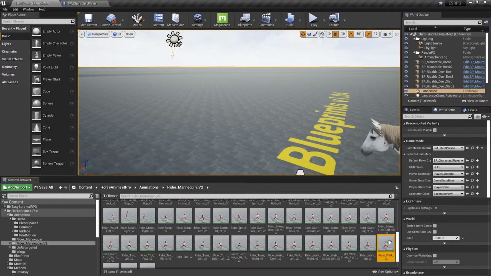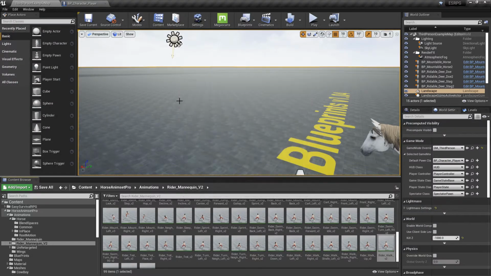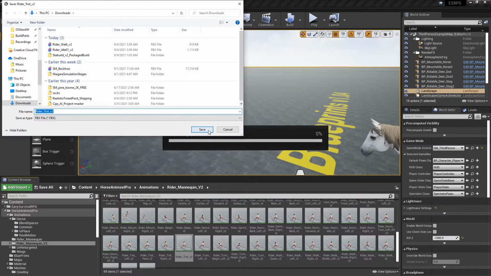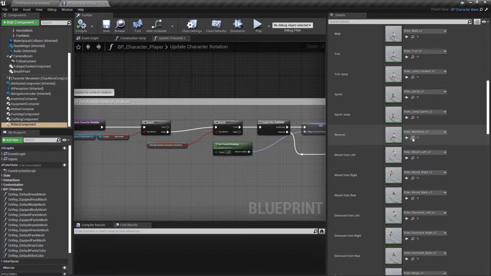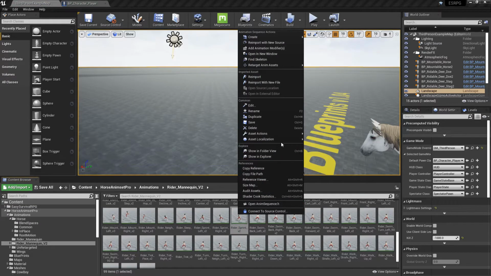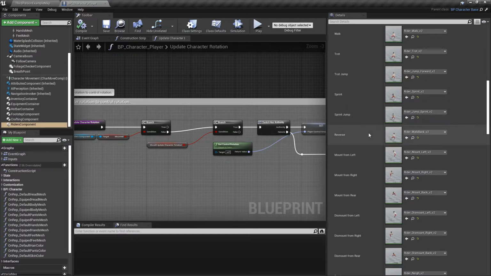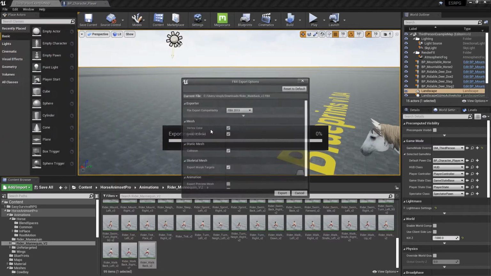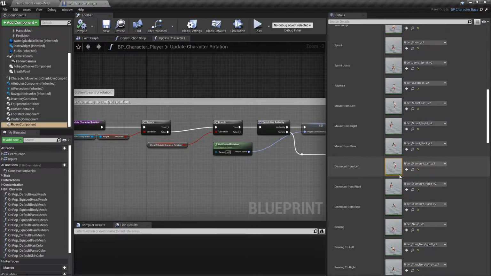The rider animations, we have idle, right? We have idle, walk, trot. Then we have sprint. We have reverse. And this is pretty much it.